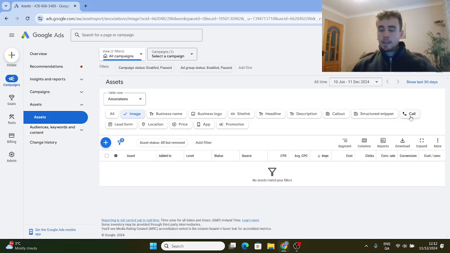And call is where you can put your phone number directly under the ad itself. Those that see your ad on a mobile phone can then call you directly rather than even clicking onto your website. And if you're a business that wants to get more phone calls, then you are definitely missing out if you don't add the call extension.